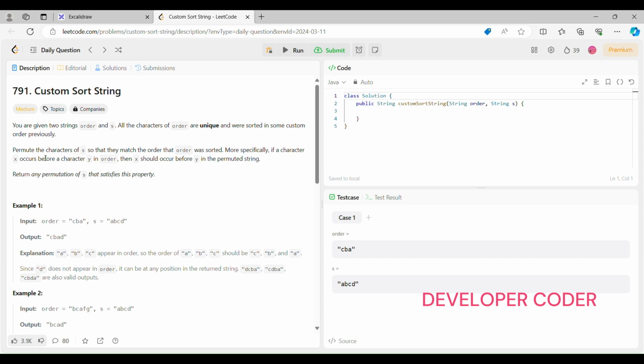So in this problem we are given two strings, one is order and one is s, and all the characters of order are unique and were sorted in some custom order previously. So this is one order string, and one string s. What we have to do is permute the characters of s so that they match the order that order was sorted.